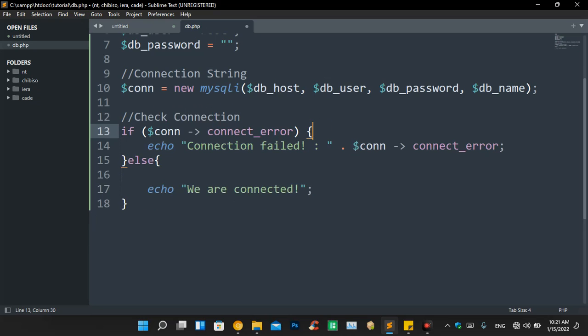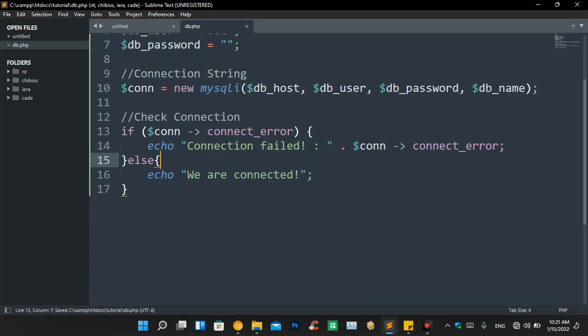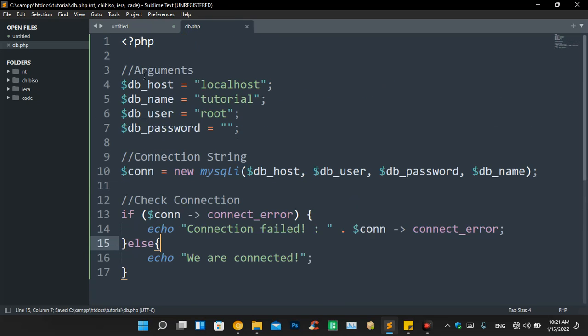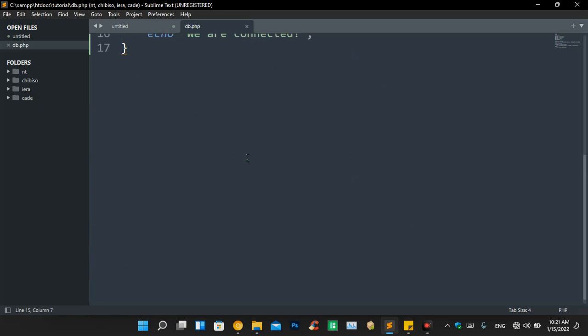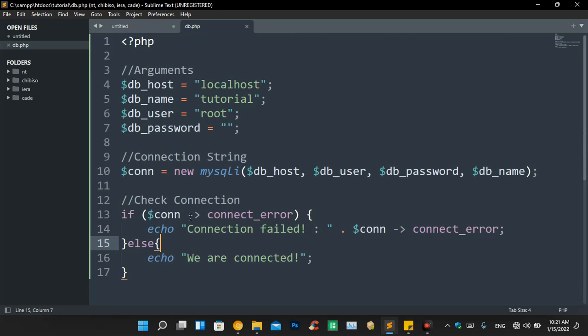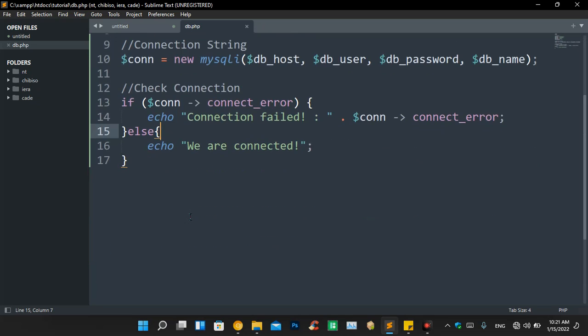So whenever your code is getting too long, you will understand that, okay, these are arguments, and then this is a connection string. So now as we are going further, you are going to understand what this part of code represents.